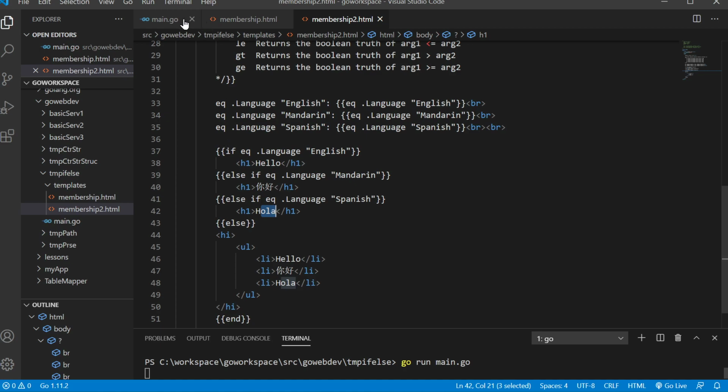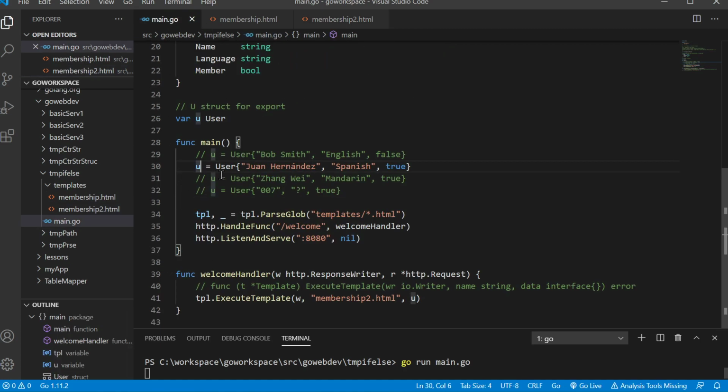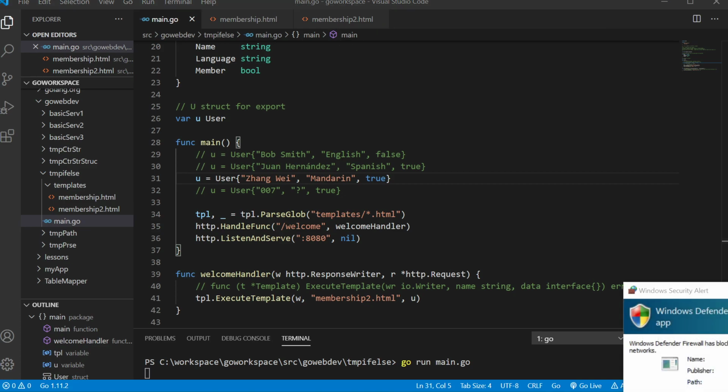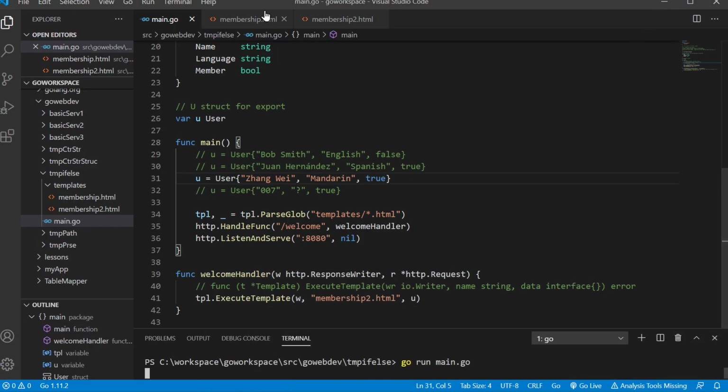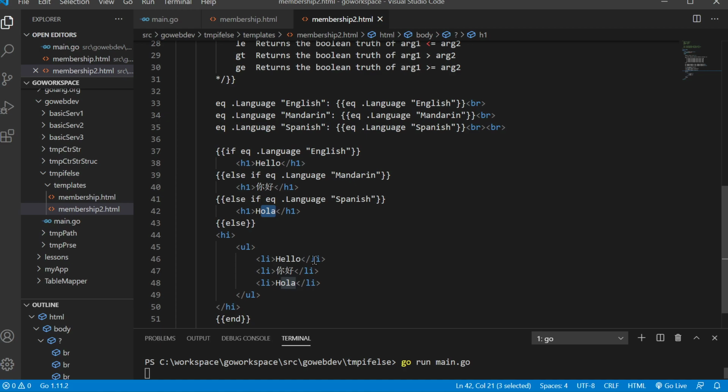Let's go ahead and run another one. All right, ni hao. At least I hope I'm saying that right. Like we said, since the language field holds the string Mandarin, which is equal to Mandarin, it returns true here.